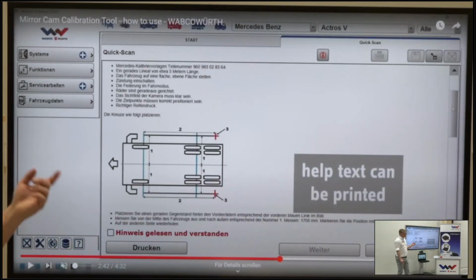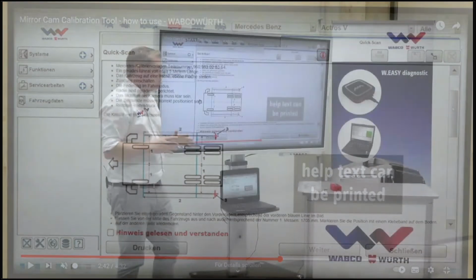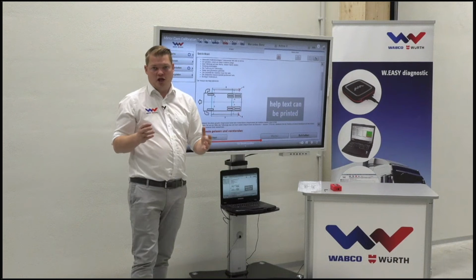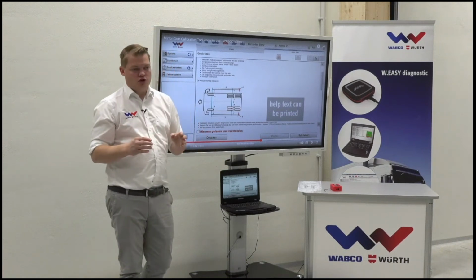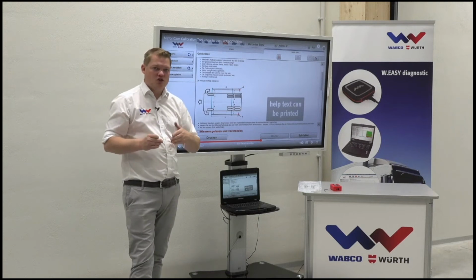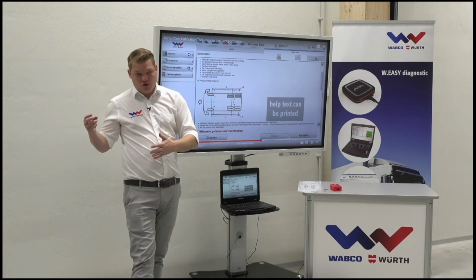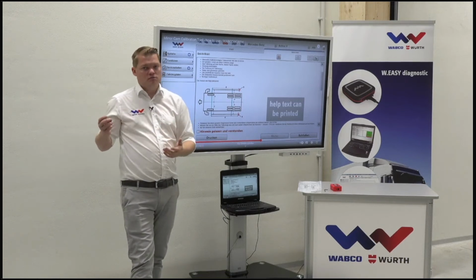Important is you have to calibrate both sides. You have to calibrate the driver side and the passenger side, because even if you only take one of the mirrors off, you have to calibrate them both, because they have to be set up in the same direction. A calibration at the moment is not necessary when you exchange the windscreen. That's important to know. A calibration of the mirrors is necessary as soon as you take off these cameras. So if you have the situation with the windscreen that you take off the cameras, then please calibrate it.